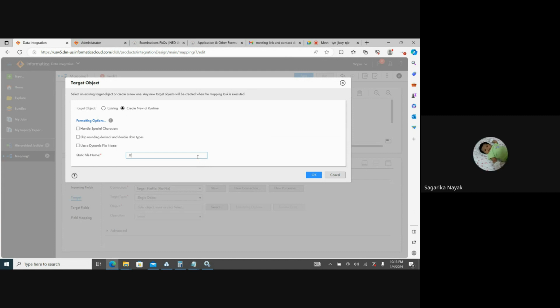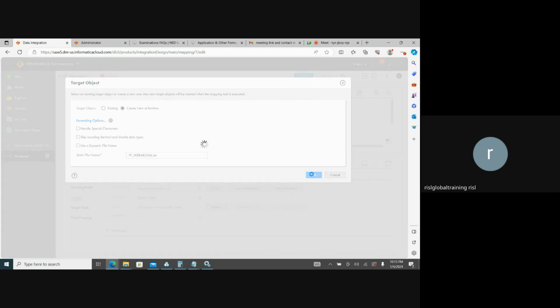Now you have to give the extension .xml here. But the extension is actually optional. Any extension is fine, but you'll get the result in the form of XML. Even text is also okay.